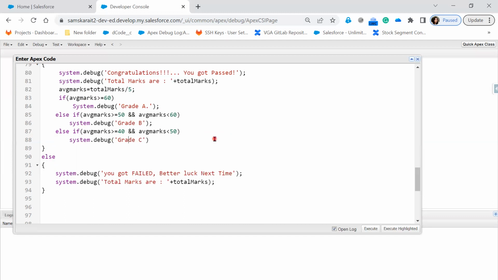Now if you observe this line of code, whatever I have written from 83 to 88, what is different that I have written compared to everything I have done till now?